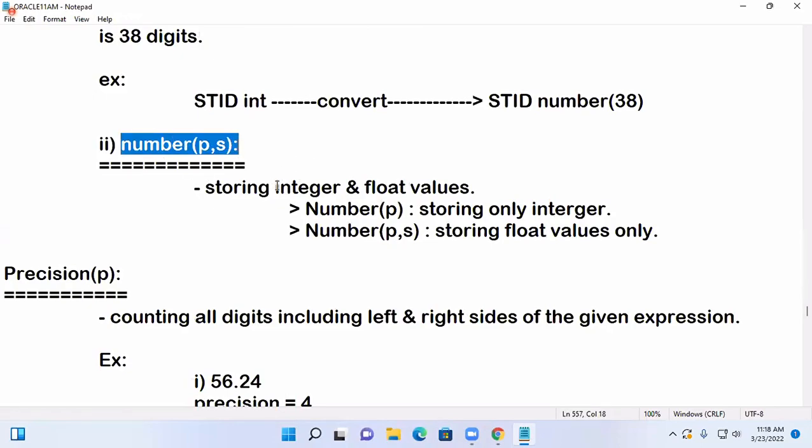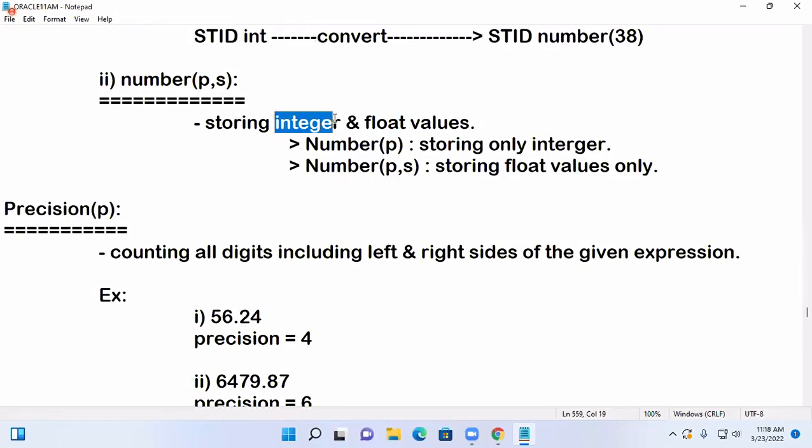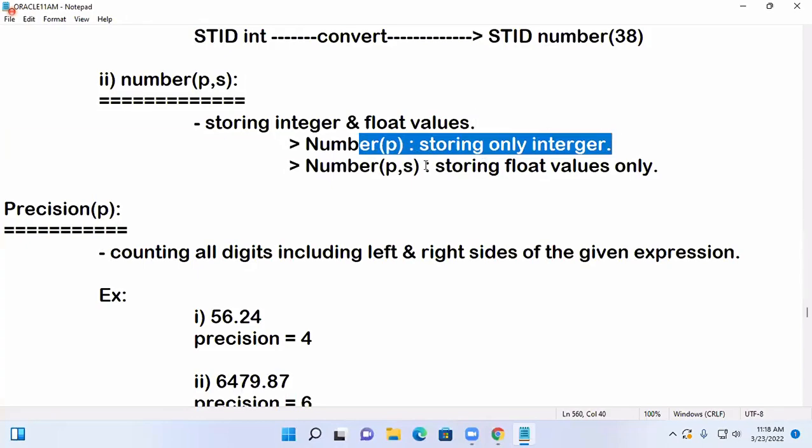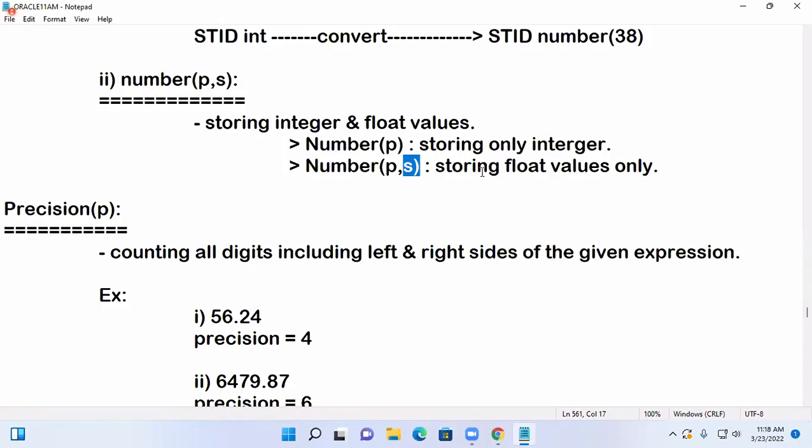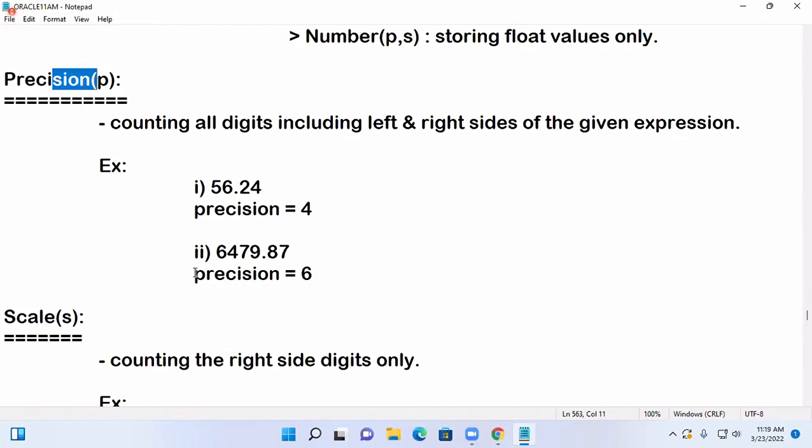For storage, there are two types of formats: one is integer format as well as float. We can store integer when we use only precision but no scale. If I'm not giving scale, then it accepts only integer. If I'm giving scale, then it will store float. So this is the difference between when I want to store integer and when I want to store float values. And what is precision, what is scale? We discussed in the last class.